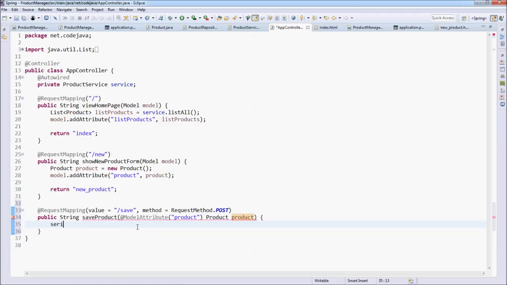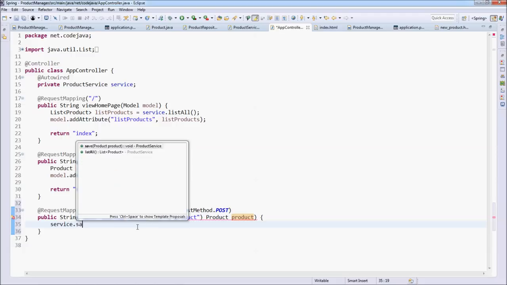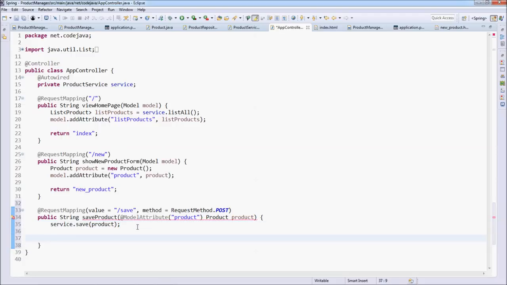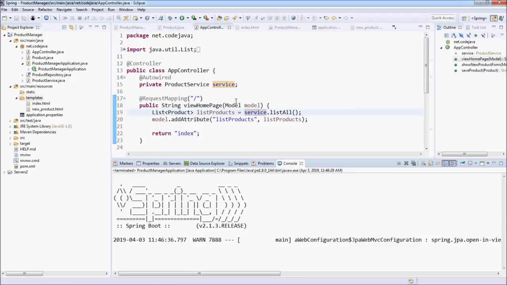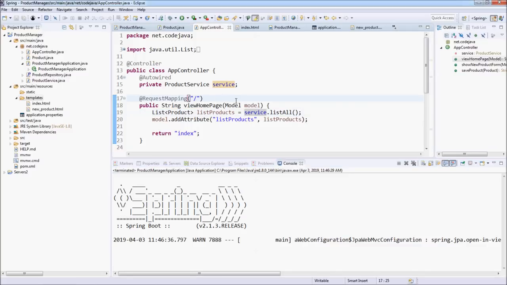And we simply call service save product. And after the product has been saved into the database, we return to the home page, or we return a redirect string. That means redirect to the home page, redirect colon forward slash. Okay, now we can test the create new product feature, restarting our application.